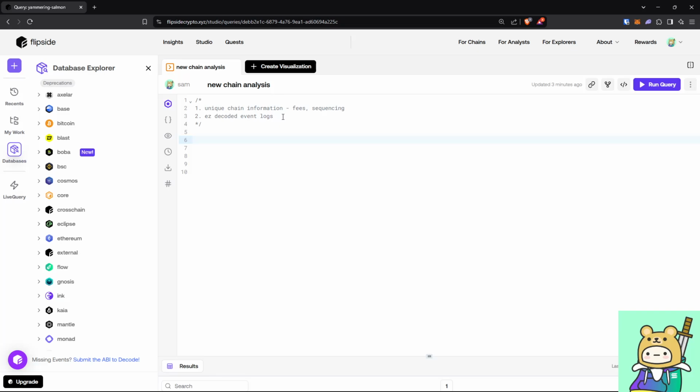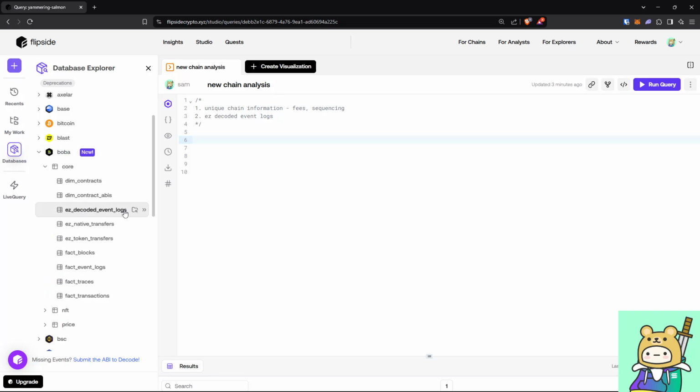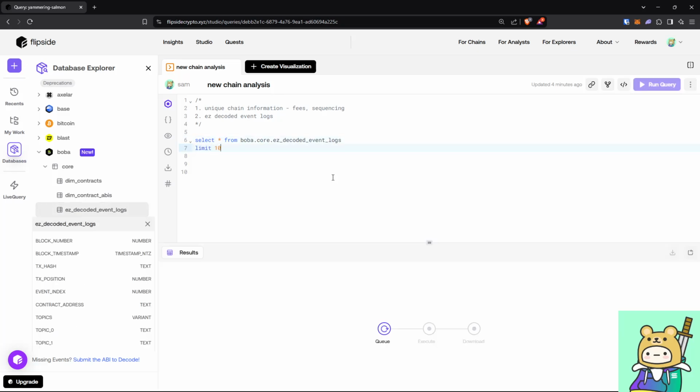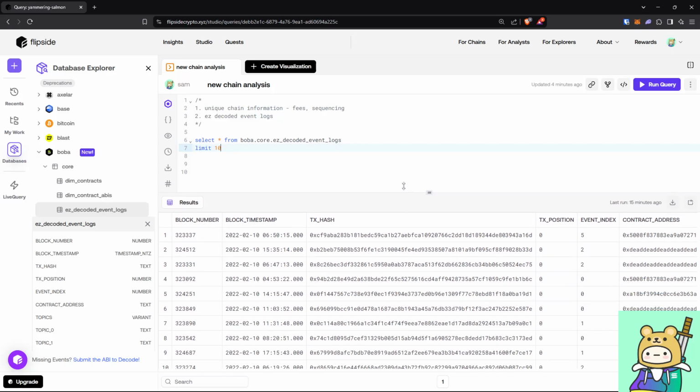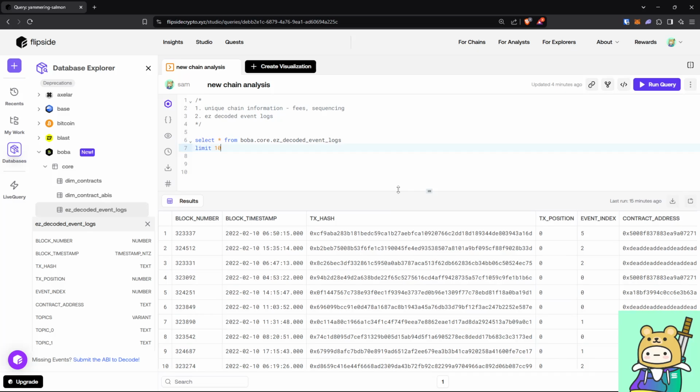The second angle, which I think is easier to dive into, especially for chains like Boba, where we have the decoder event logs table. So the second suggestion is indeed to use the decoder event logs table, and I'm going to show you what that looks like here. So I'm doing a quick select star from, and essentially this table takes event logs which are emitted, and because we have the ABI for popular contracts, we are able to decode the event logs, and so that's why this table is called decoder event logs.